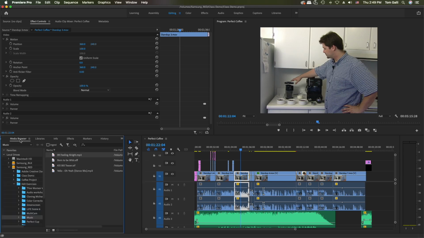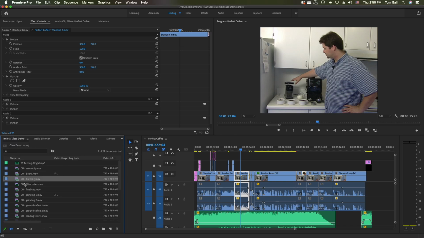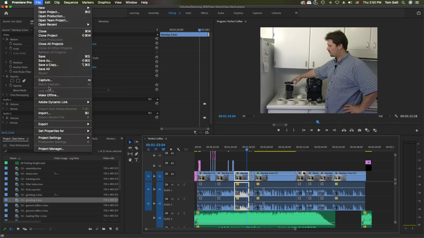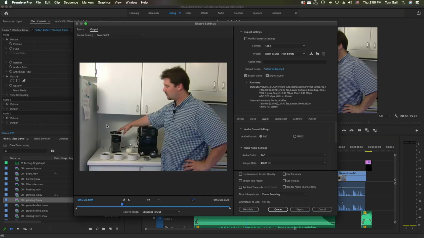Alternately, if I go into the project window, I can select clips here. So I can also use this to export an individual clip or even a group of clips. But nope, I want to export my final project. So I make sure that the timeline is selected. And then once again, File, Export, Media. And what should happen is I get this dialog box that pops up for my export settings.